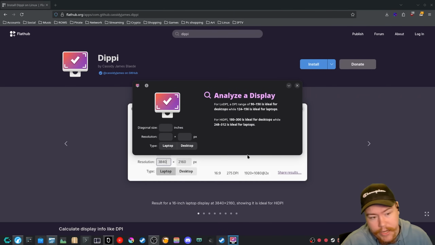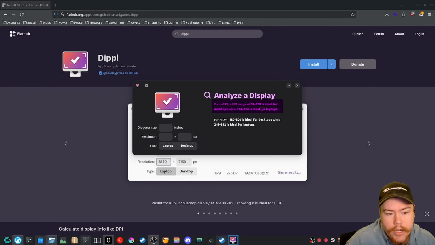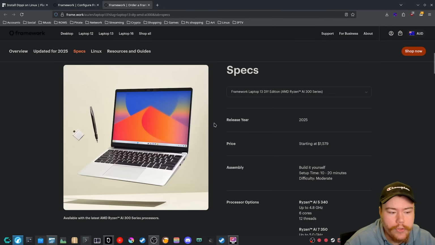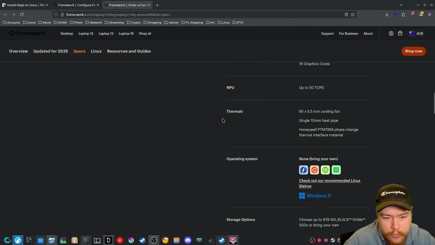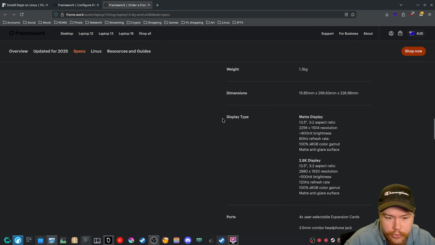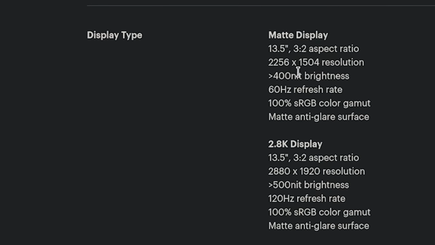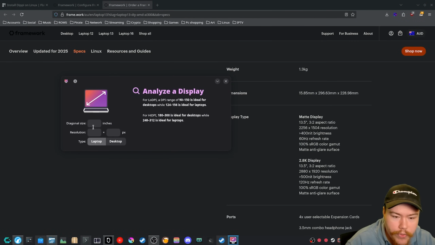It says analyze the display. For low DPI, a range of 90 to 150 is ideal for desktops, while 124 to 156 is ideal for laptops. For high DPI, 180 to 300 is ideal for desktops, while 248 to 312 is ideal for laptops. Now let's say we want to look at a Framework laptop, this 13-inch one. If we scroll down to the resolution and the inches, we can see it's a 13.5, 2256 by 1504 resolution. So if we enter that in here, we can figure out if it thinks it actually is good enough.